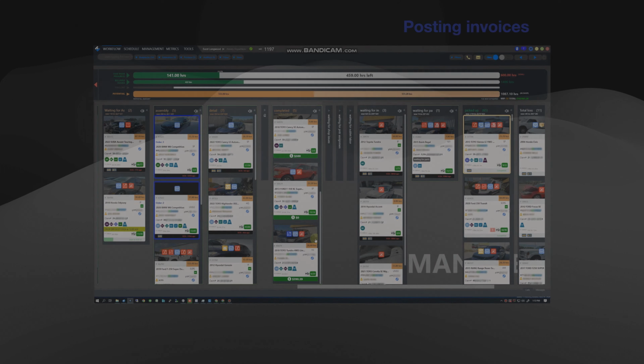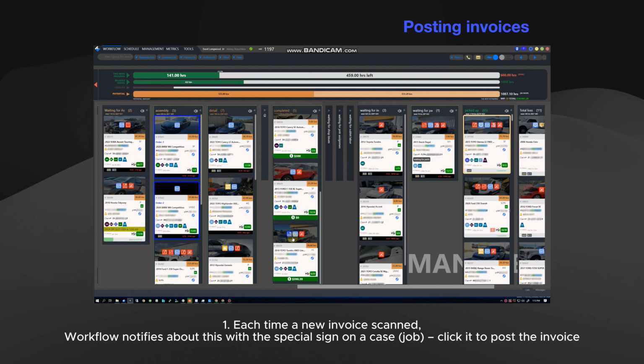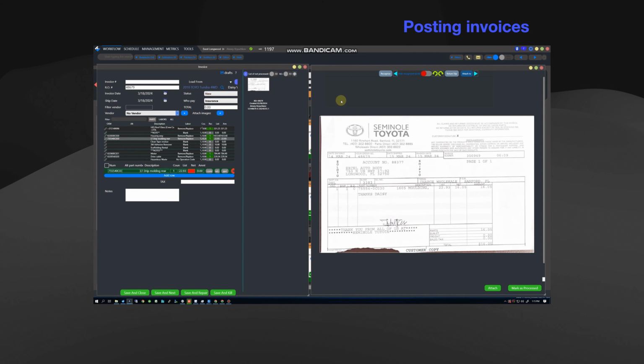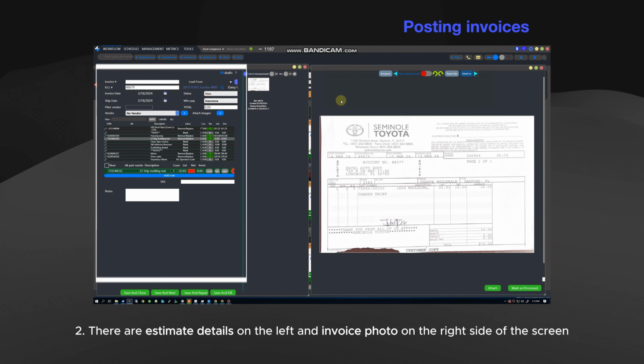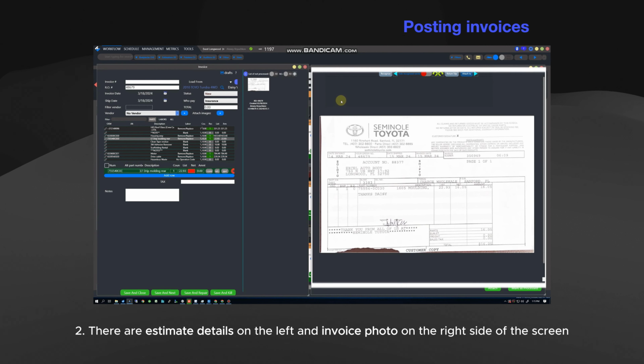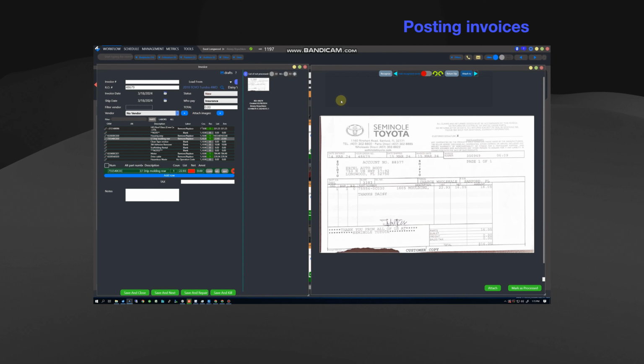Each time a new invoice is scanned, Workflow notifies you about this with a special sign on the case. Click it to post the invoice. There are estimate details on the left and invoice photos on the right side of the screen. Click the Recognize button to process the invoice.